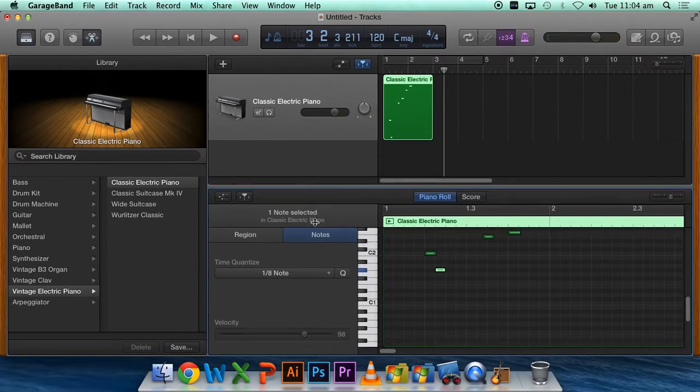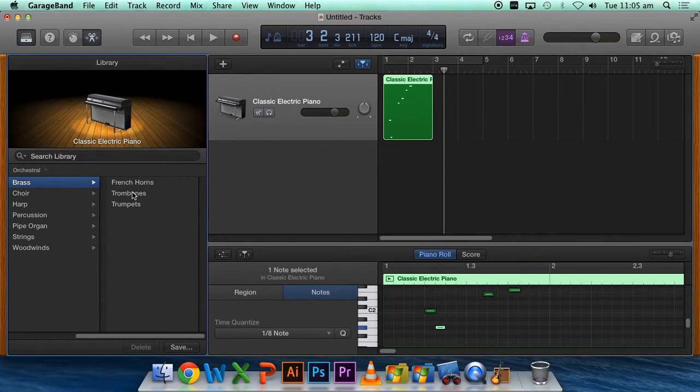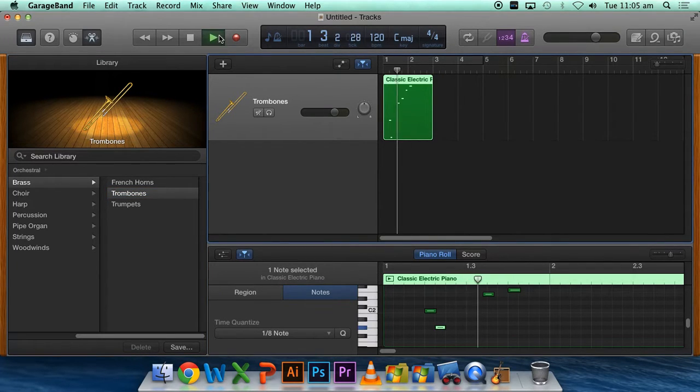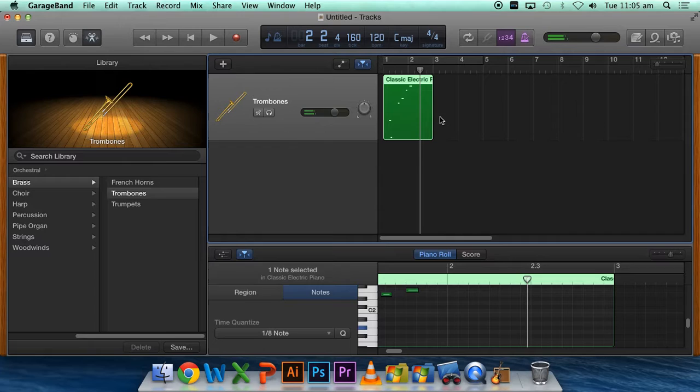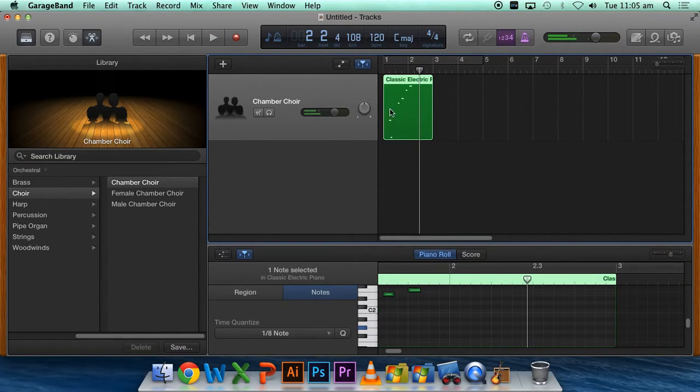With this MIDI track I can also change the sound of it. So here we've got vintage electric pianos. We could go to a brass section of trombones maybe, and now when I play this, it sounds like trombones playing that. So there's a whole range of different instruments in here. We can choose a choir, and however long we make those notes, that's how long they'll sing for.